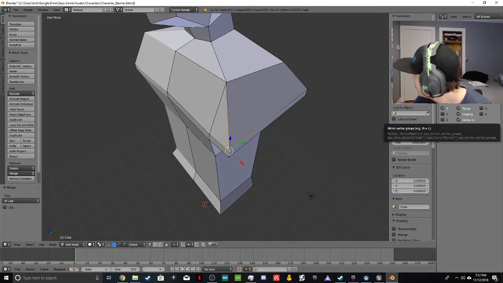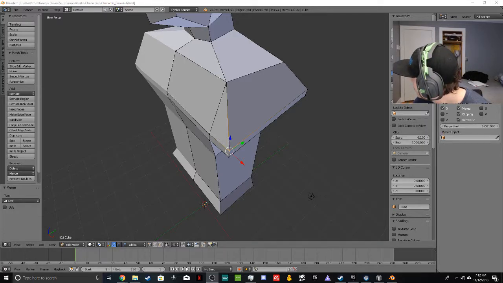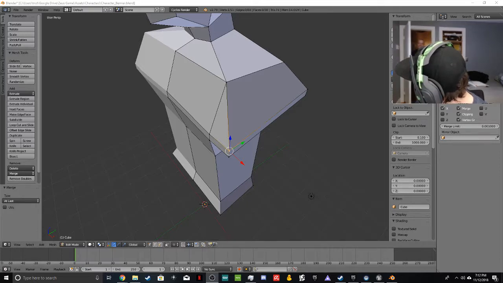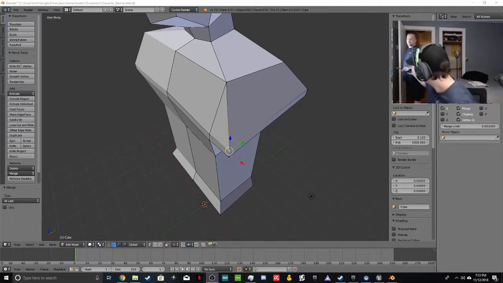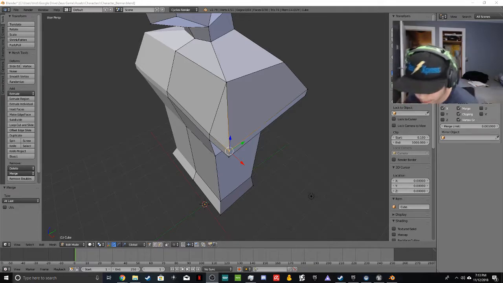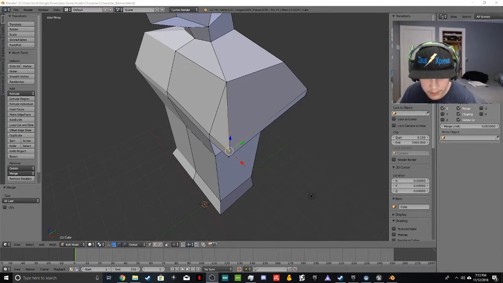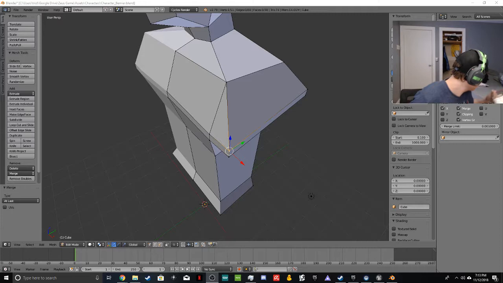Head down! Alright. My dad just gave me sushi. I'm probably gonna end it then, so I can eat.